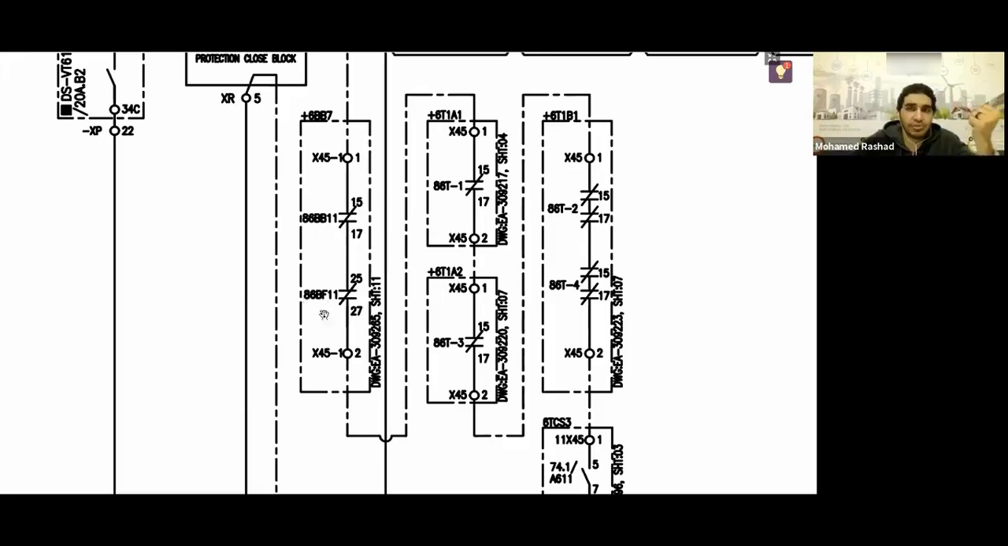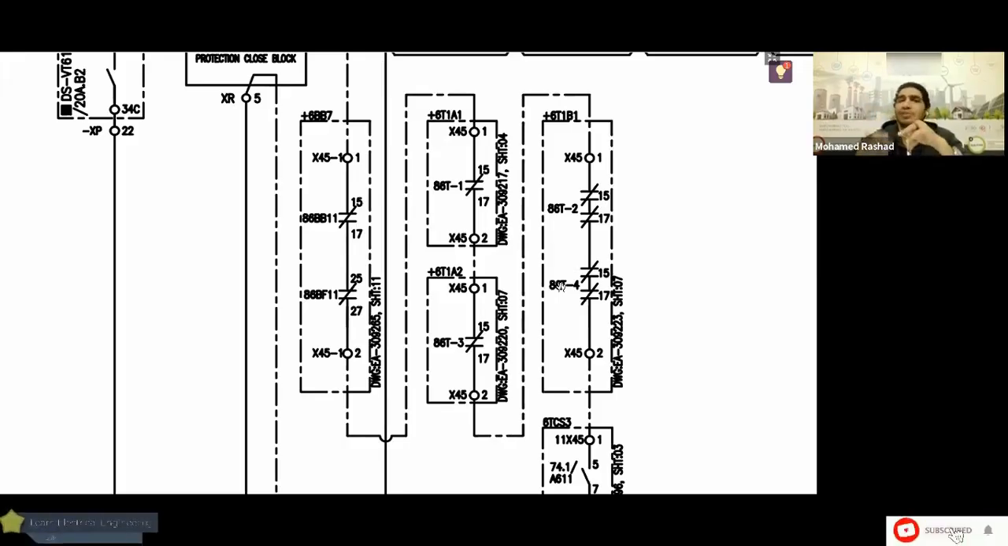If you continue here, you will find the main protection 1 with 86 T1, 86 T2, 86 T3, and 86 T4. In Saudi Arabia, they use 4 lockouts for transformer protection: 1 for differential protection, 1 for backup protection such as overcurrent and earth fault, 1 for mechanical protection, 1 for restricted earth fault. So you have 4, and sometimes there is 1 for differential and restricted, 1 for backup, which is overcurrent and earth fault, and 2 divided between the mechanical protections.